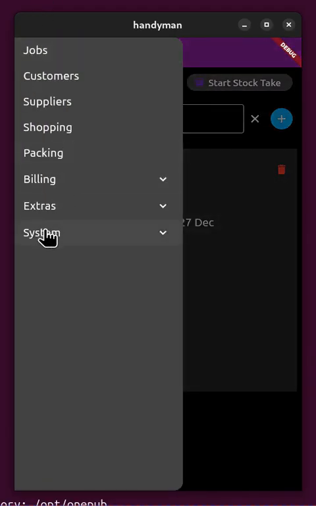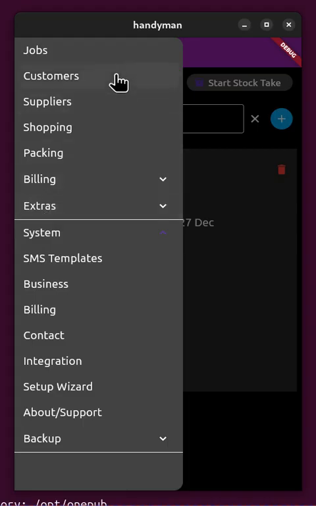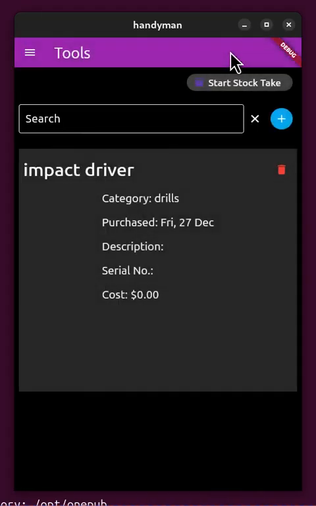So that's it for the moment. There's lots of other features in here, but they're the core pieces that basically let you run an entire single person handyman business.